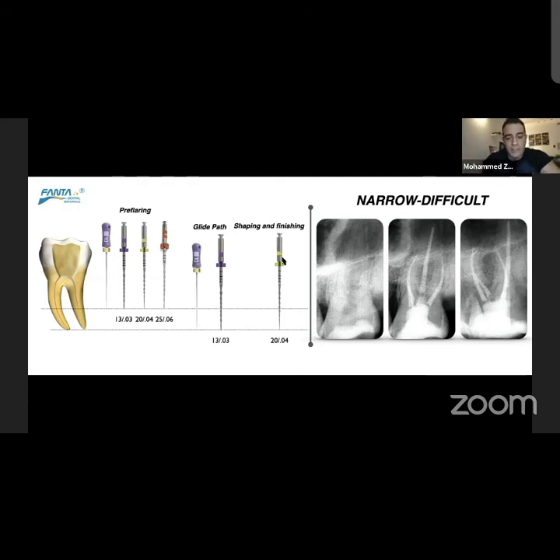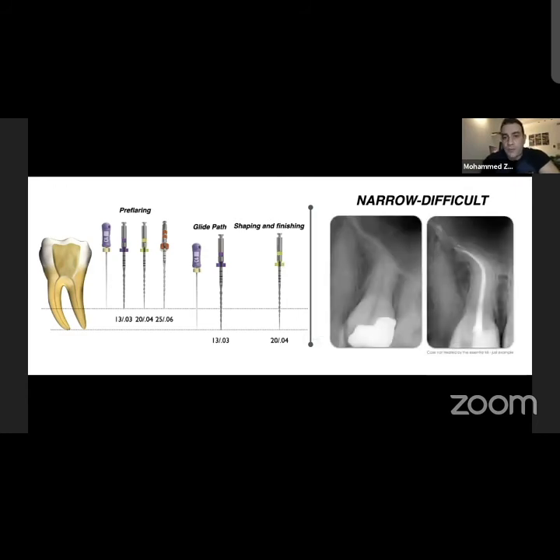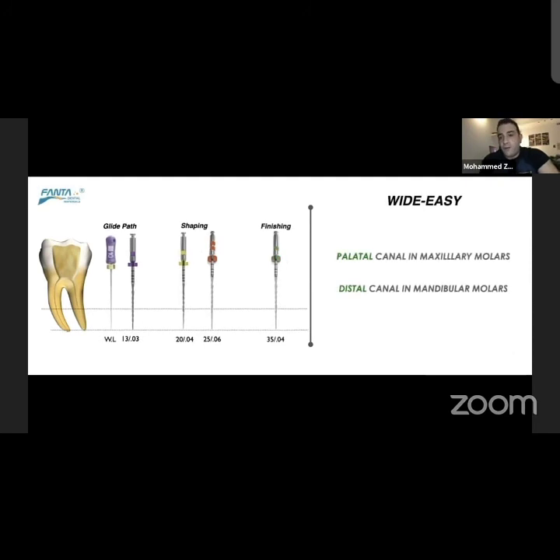Also for too or heavy curved canals like this, we can end the preparation using 20/4%. For wide and easy canal, it is a full length protocol. We can use size 10 and 13/3 to full length. Already we have a large canal, 20/4, 25/6. Sometimes we can skip 20/4 if the canal is wide enough and end our preparation using 35/4 to the full length.